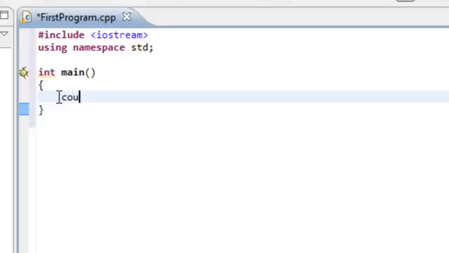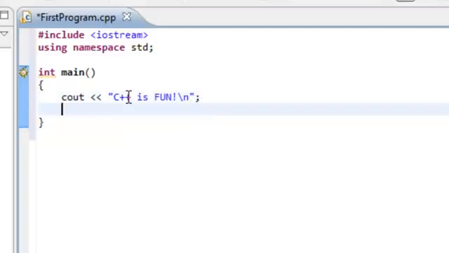So now we're going to type in cout, space, and then we're going to use the open angle bracket twice, space, and then we're going to use double quotes. So you'll notice that Eclipse automatically inserts the closed double quotes for us. And then we'll type C++ is fun, exclamation point, and then we want to have a \n. And then we're going to come on the other side of the close quotation mark, and hit the semicolon, and then hit enter, and then we want to type in return 0 semicolon.